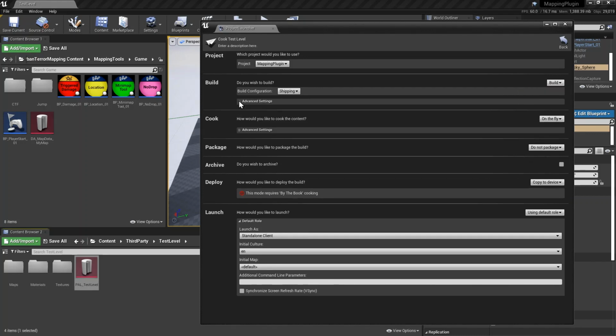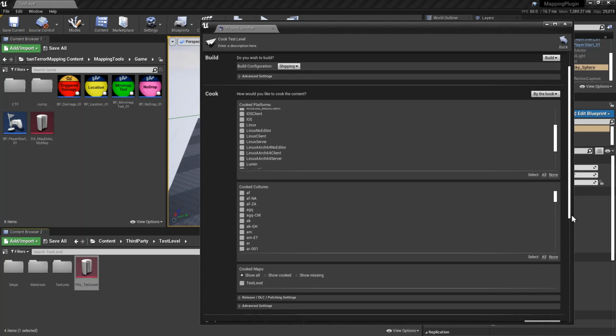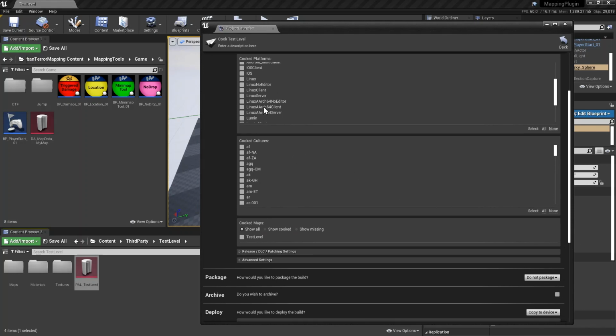Advanced options, don't need to worry about any of those. Cook, we want to cook by the book. Cooked platforms, Windows no editor. Longer term, we could have Linux no editor as well. Not going to worry about that today. It'll take twice as long to cook, and we're not going to be testing on Linux at the moment. Best to just build for the platform you're on in the testing stages. Languages will be set at English already anyway. Don't need to worry about any of that.